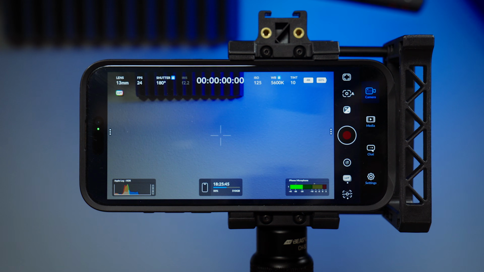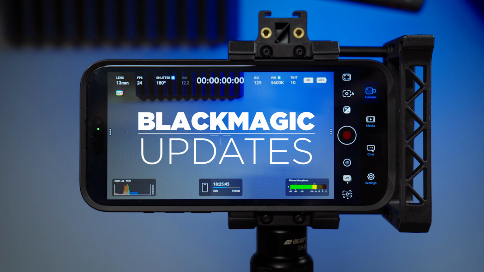Overall, Blackmagic has given everyone a really nice update here, and they haven't actually done a large one in a while. I was beginning to wonder when they would release one, but we got it now, and it's a good one. If you have the Blackmagic Camera app, definitely go update your app.